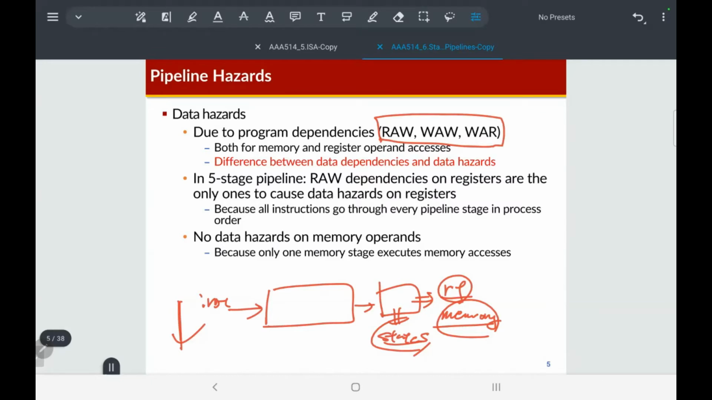In a static pipeline processor, we just focus on the read after write hazard for the register file. This is because in the 5-stage pipeline processor, the register is read in the ID stage, and then the register is written back in the write back stage. So there are time gaps between the instruction decoding and write back stages. So we need to focus on the data dependencies in the register file.